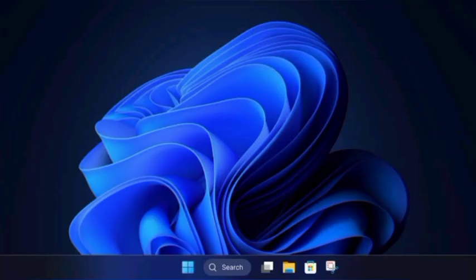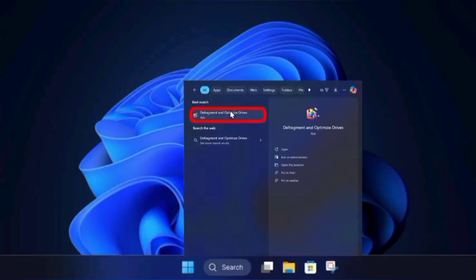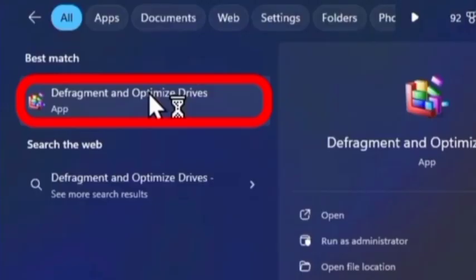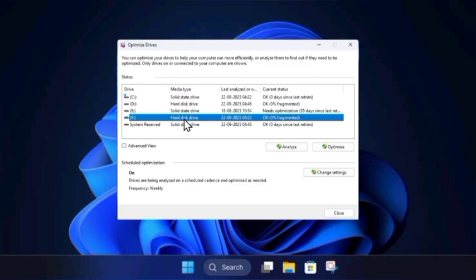If you are not an SSD user, then click on the Start bar and click on Defragment and Optimize Drives. Once you click it, then click on the Optimize option.